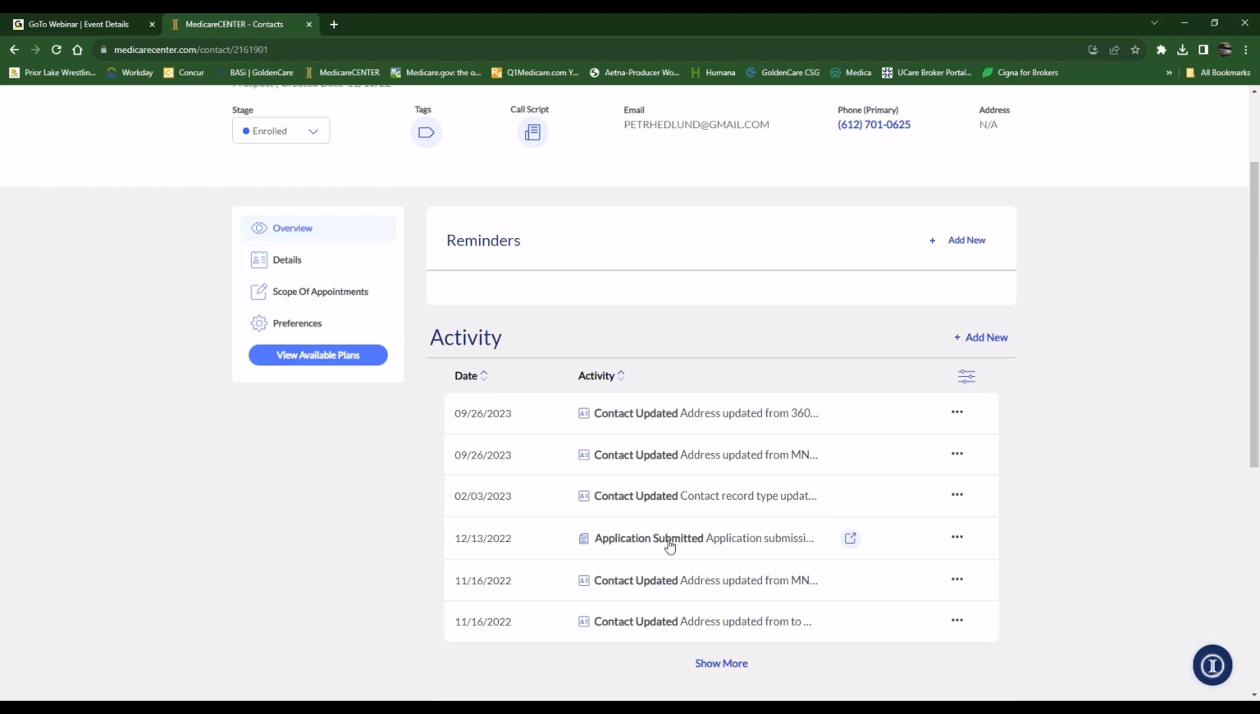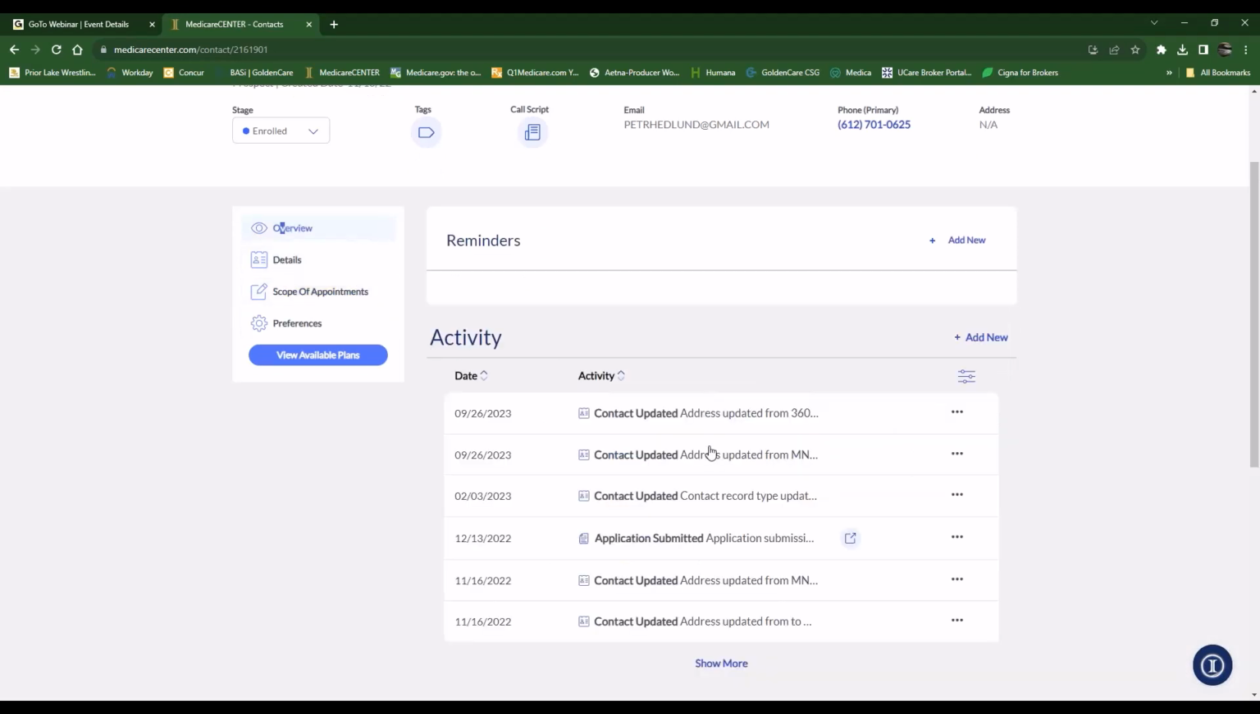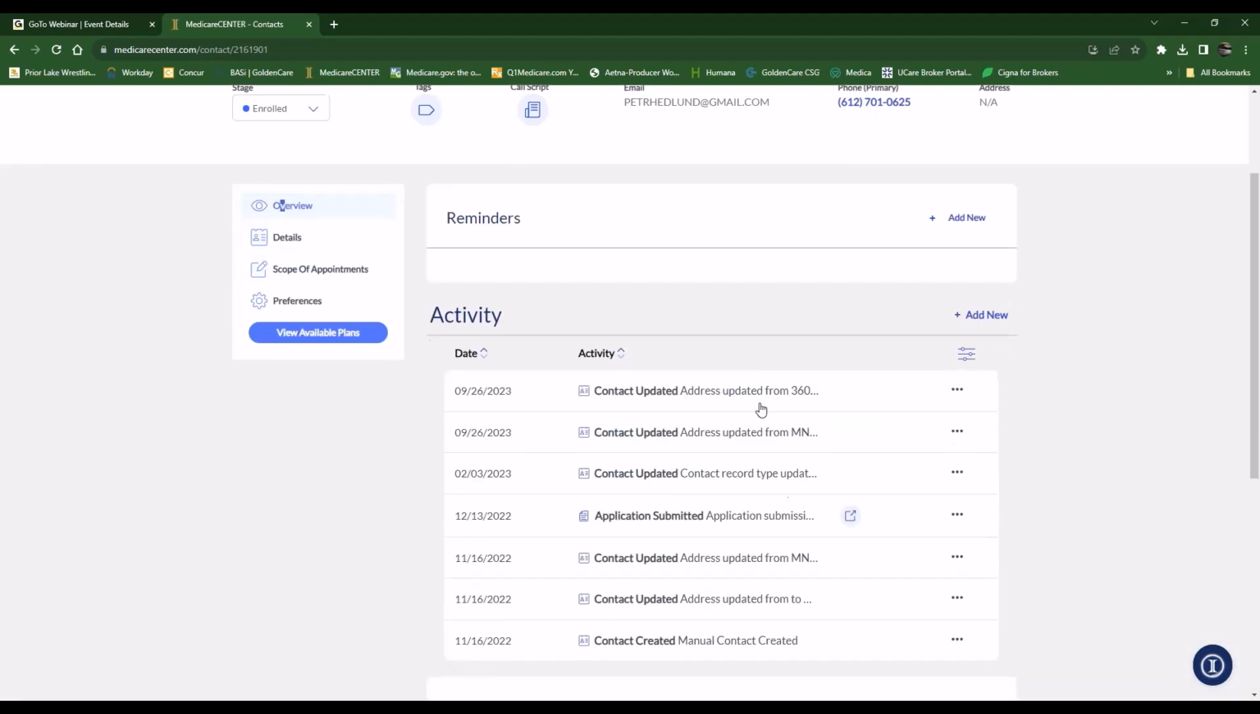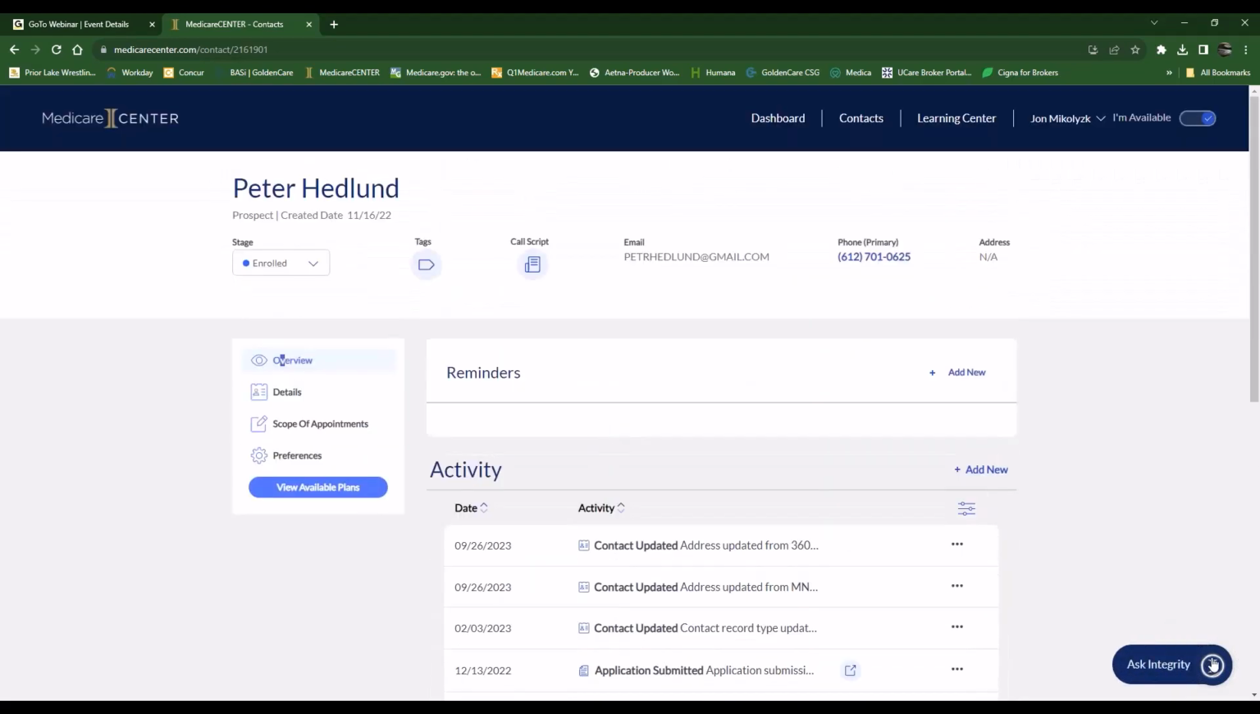I updated his address. I tried an experiment with downloading him from Vantage to get all of his more important information, but it just didn't work that well. But it'll show you all the information that you've done, the application that was submitted, the scope of appointments, anything that we have done, all of that is going to be up there. That's a new feature.